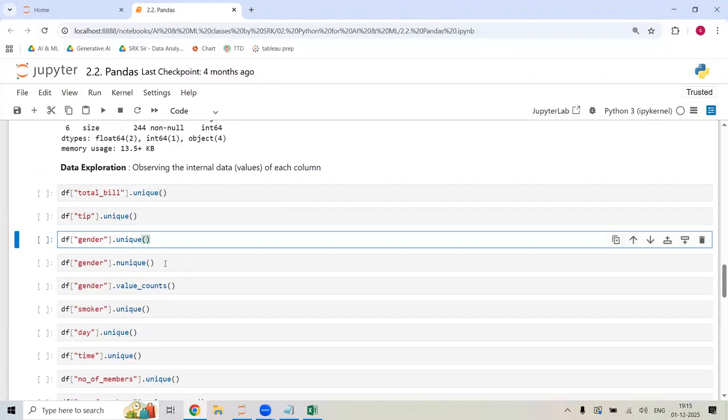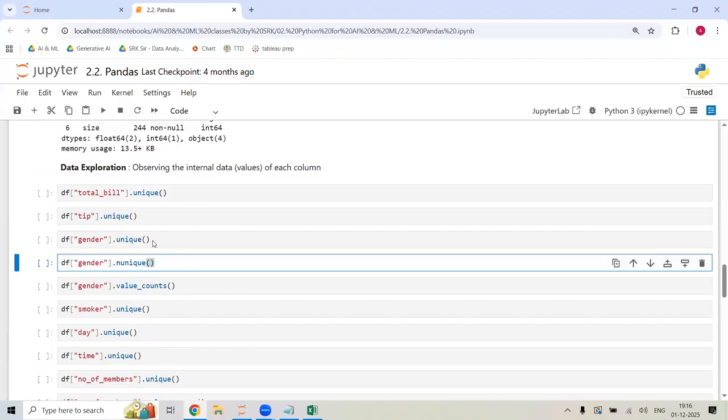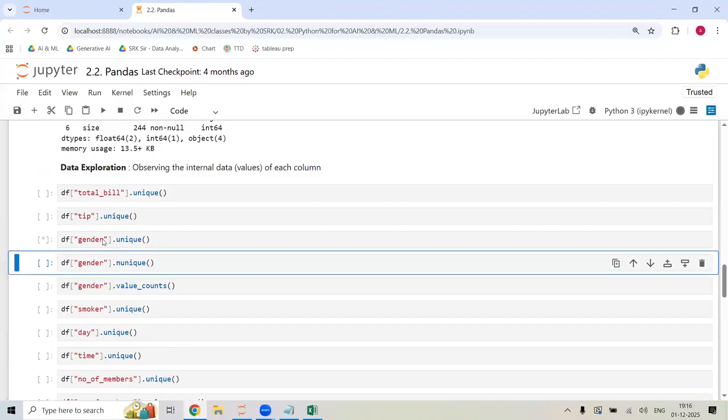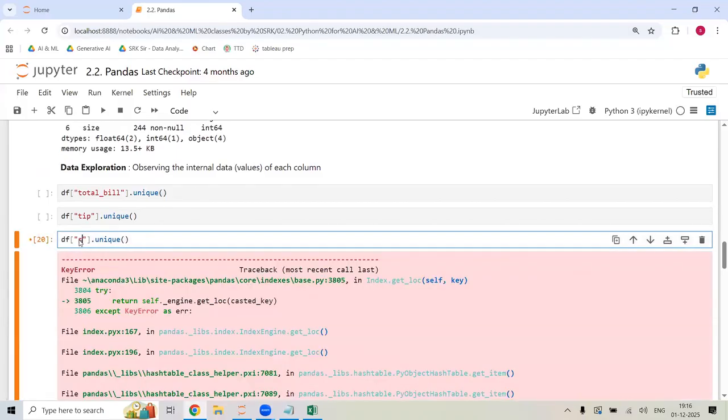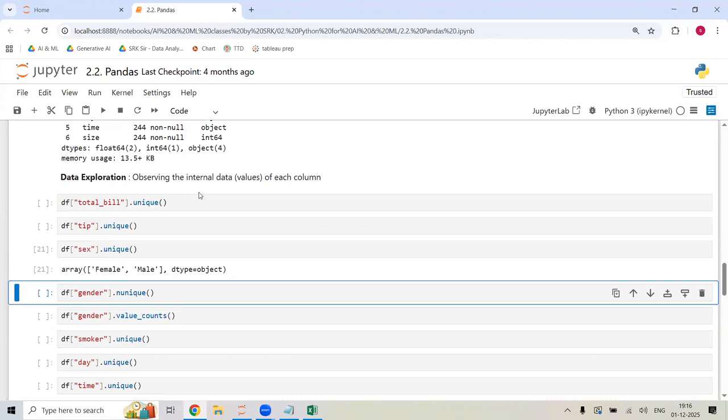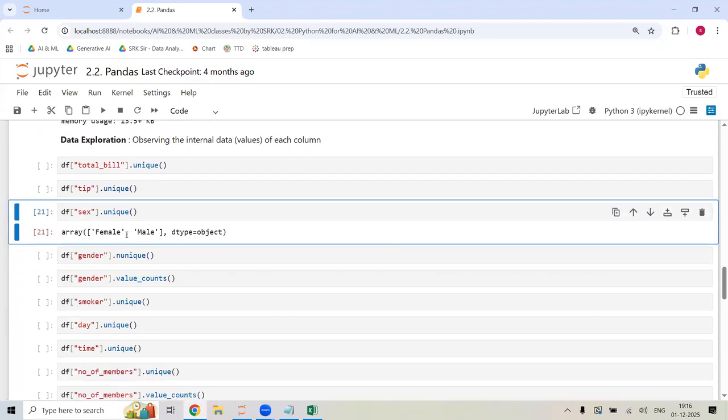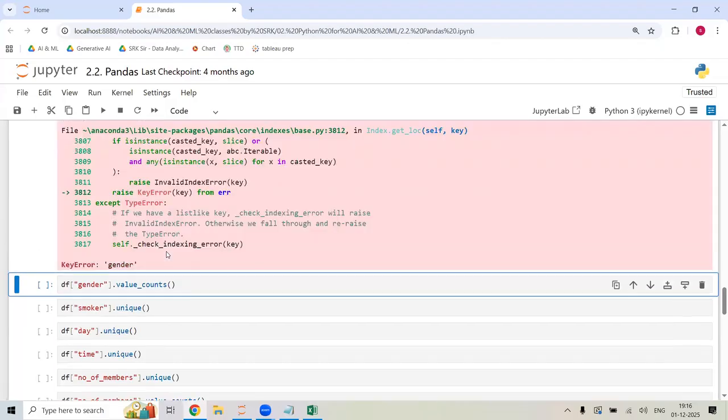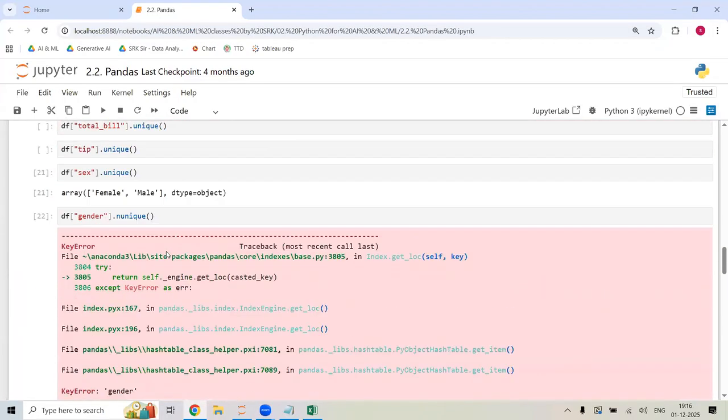And you have to observe, for example, gender is there. Gender is text. I mean, gender means here the column name is. So here, what values are there? Unique values like female and male are there. Two categories are there. N unique gives the number of unique values.